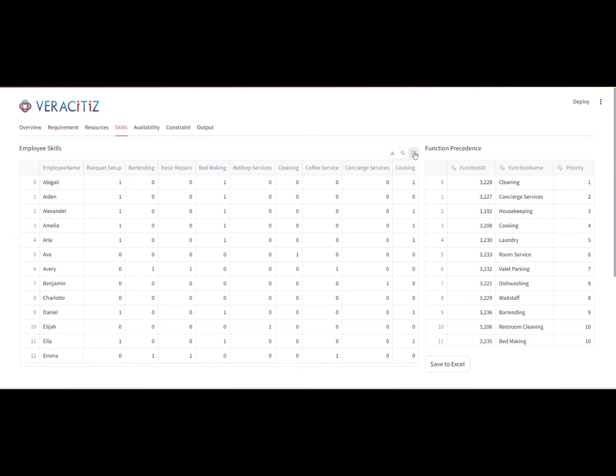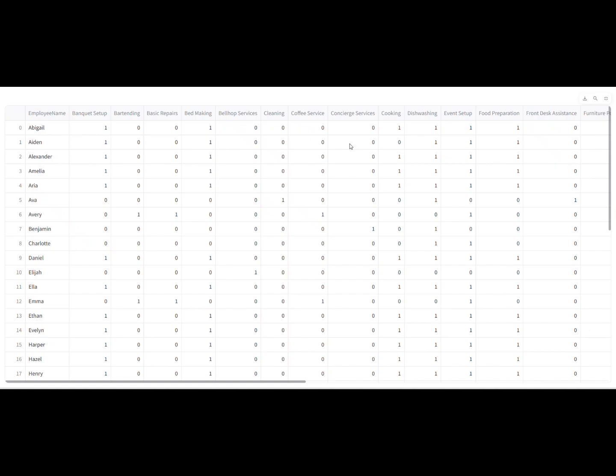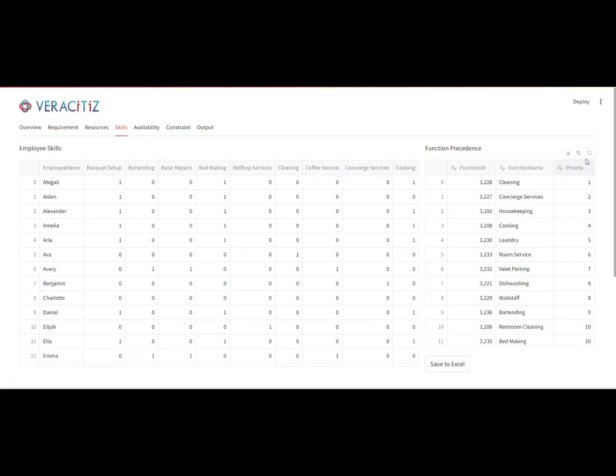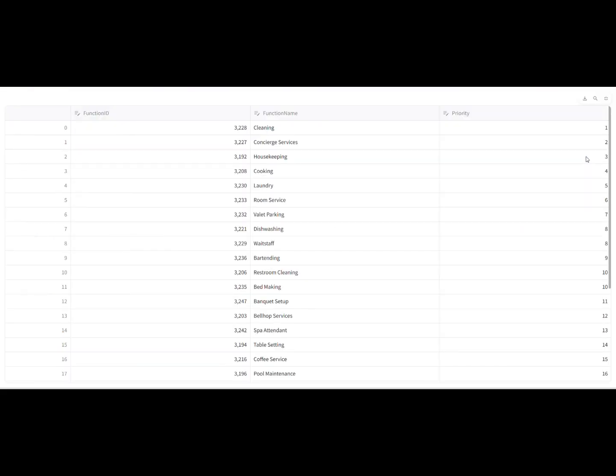The Employee Skills table shows which skills each employee possesses. 1 indicates the employee has the skill, while 0 means they do not. The Function Precedence table shows which functions are prioritized over others.